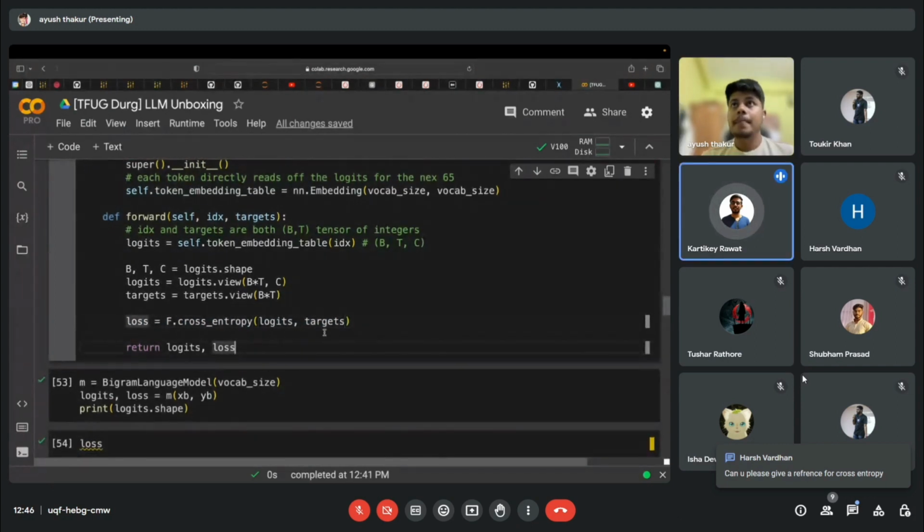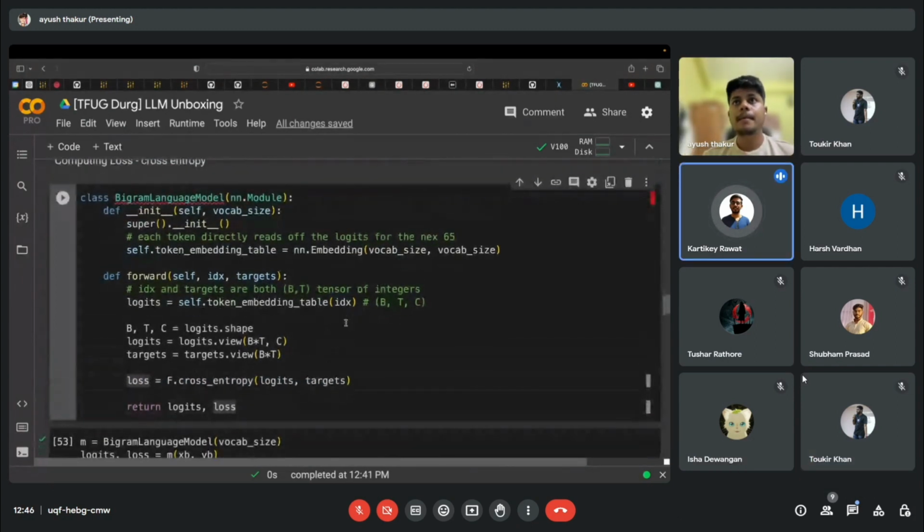Ayush, I guess there is a question from Harsh. He's saying, can you please give a reference for cross entropy?